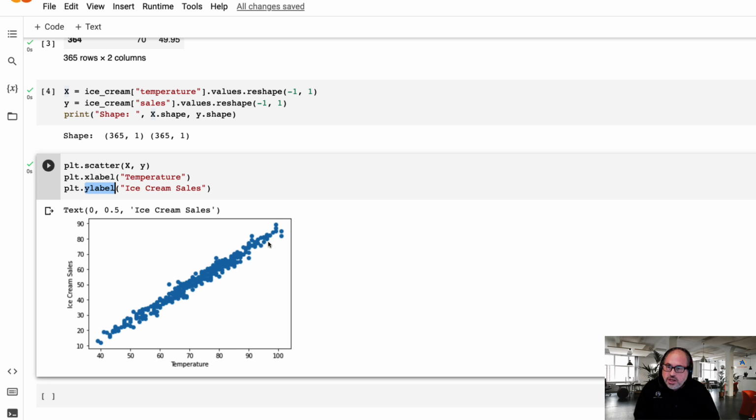And this looks like a nice bit of data showing a nice linear relationship between the temperature and ice cream sales. As temperature goes up to as much as 100 Fahrenheit, ice cream sales goes up correspondingly.